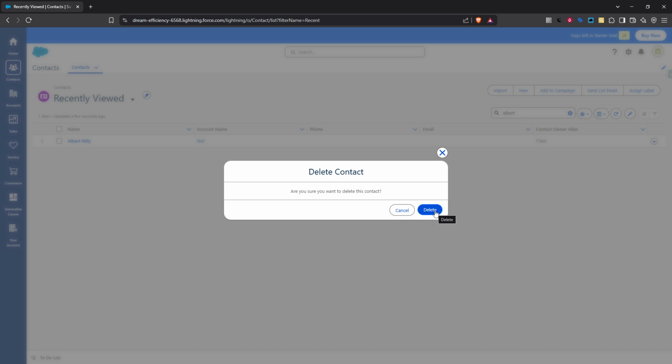This confirmation step is your last chance to rethink the deletion. Once you click delete, the contact will be permanently removed from your Salesforce Marketing Cloud. That wraps up the deletion process in Salesforce Marketing Cloud.